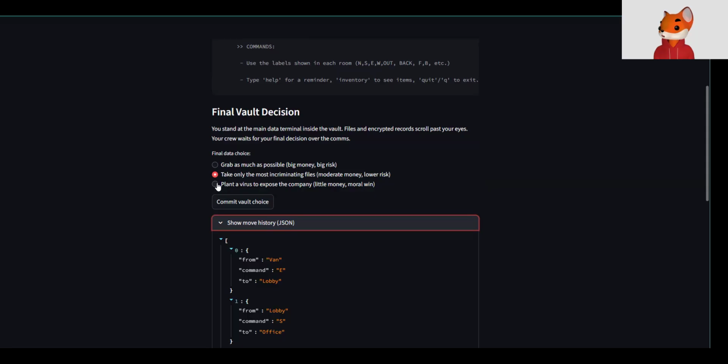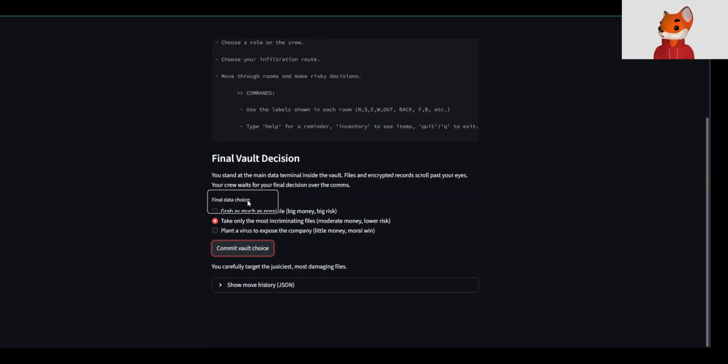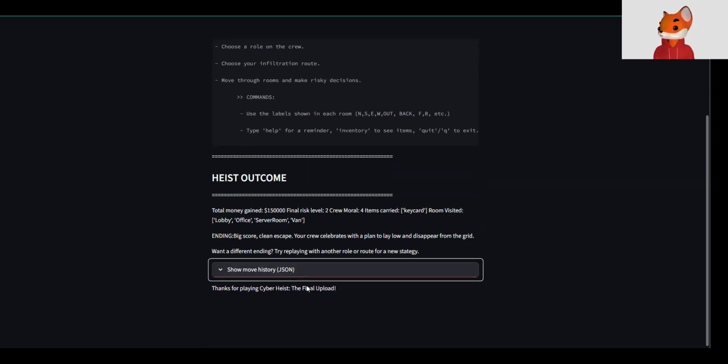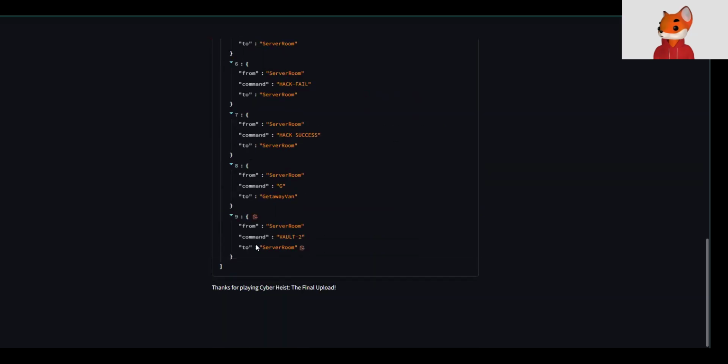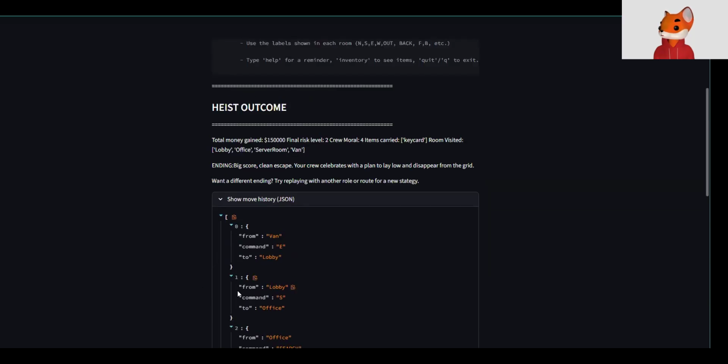So I'm just going to click on take only the most incriminating files, and then I'm going to click on commit vault choice here. And we see that we clicked on Vault 2, so that displays. We also have thank you for playing Cyber Heist, the final upload. And we also have the outcome of our actual data information. And then if you want to play again to get a different outcome, then feel free to.